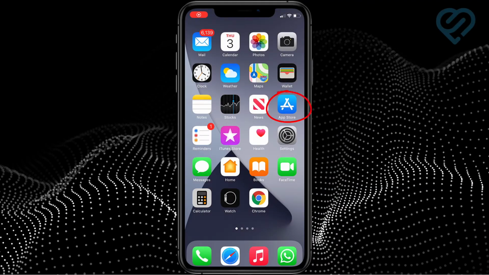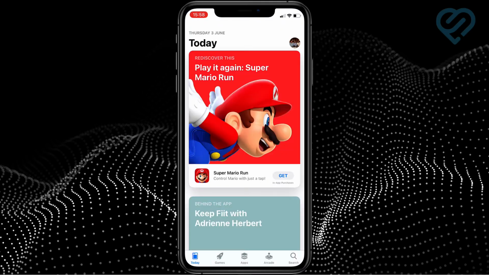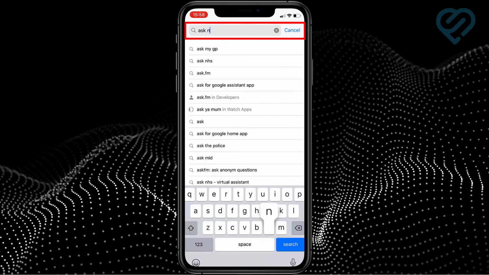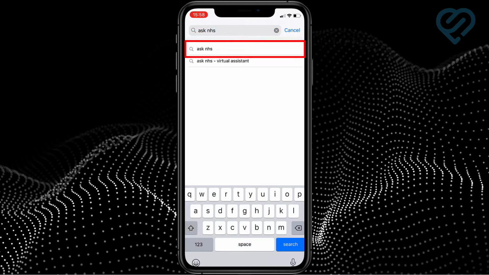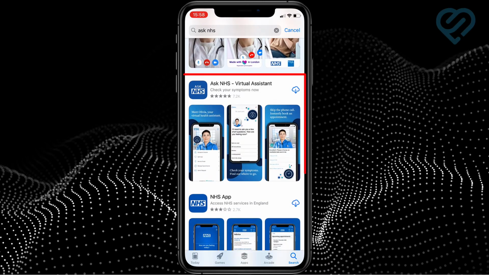Firstly, you will need to download the app. Visit the Google Play Store for Android or the App Store for Apple devices such as iPhones. Once in the store, search Ask NHS and select it from the drop-down list. Once you have found the Ask NHS Virtual Assistant app with our logo, click to download.